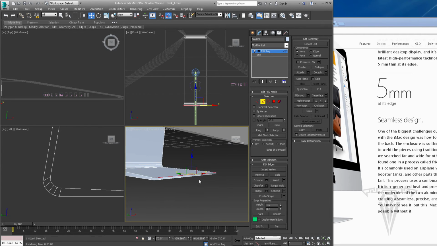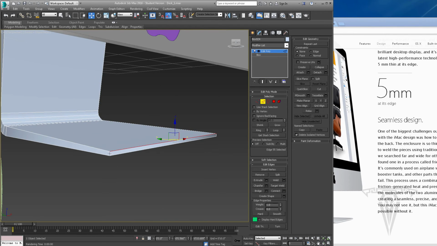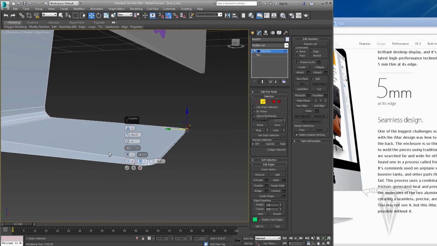Okay. Edge mode, let's select. Let me hit Z so I can zoom extent. Control Alt W. Oh, what the? Turn off target weld. Let me go to maximize viewport. Shortcut keys were not working for a sec. So let me grab these 2 edges and chamfer. Oh, let's go 0.4. 0.4. That's still too much. 0.3. There we go. And increase the amount to create a nice smooth edge.